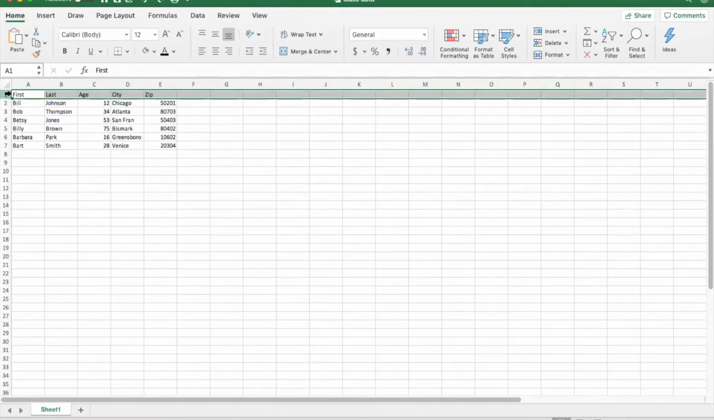I moved my cursor to the right-facing arrow, and I clicked once to highlight the entire row. We're still in the Home tab. I go to my ribbon all the way over to the right, and here are Insert, Delete, and Format with these tiny little arrows next to them.